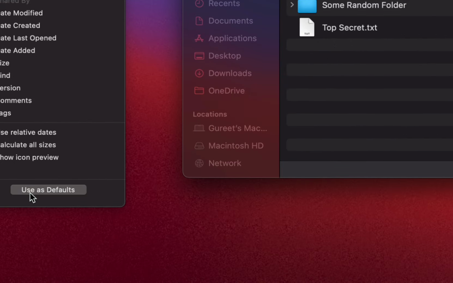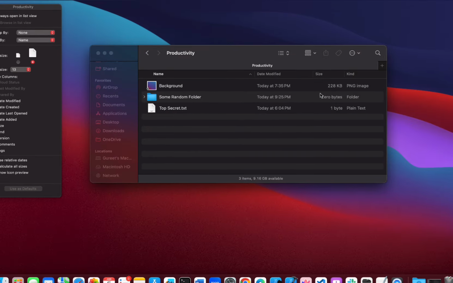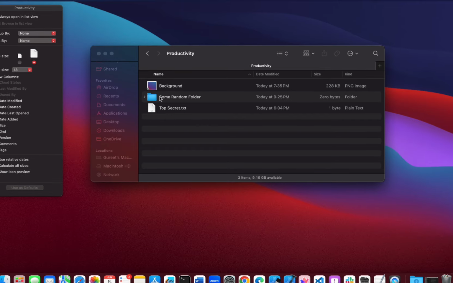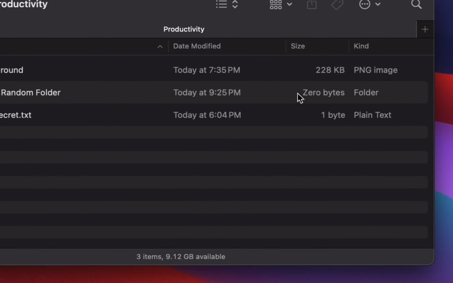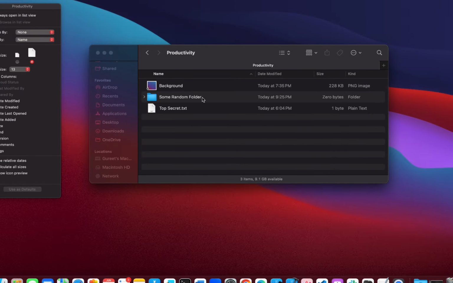And again, if you want to make it permanent throughout Finder, you can use this use as defaults button, and you will see this folder here called some random folder. This didn't have any file size before and it had 2 dashes, but now it shows 0 bytes, which is accurate.